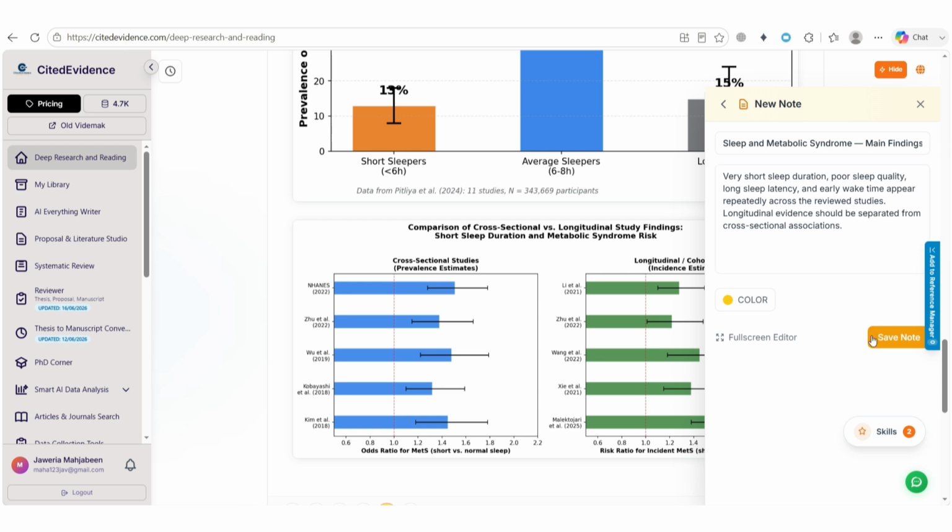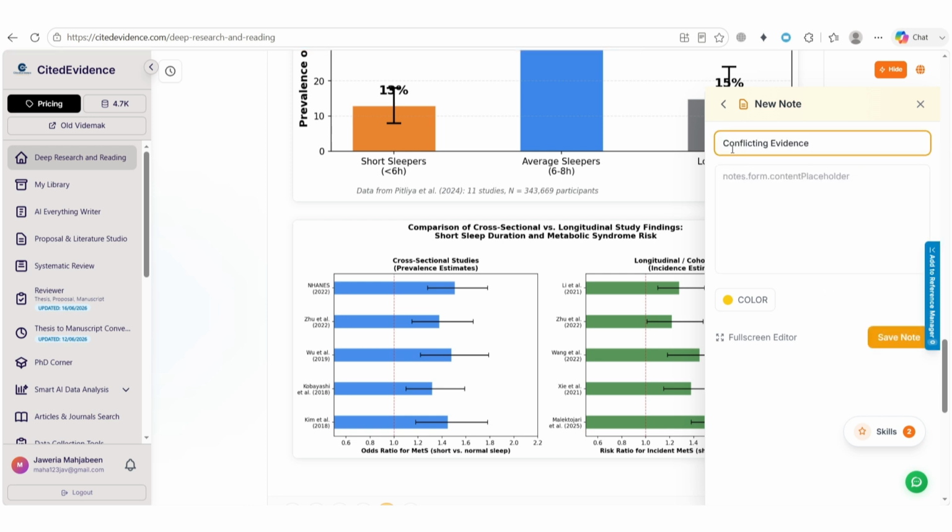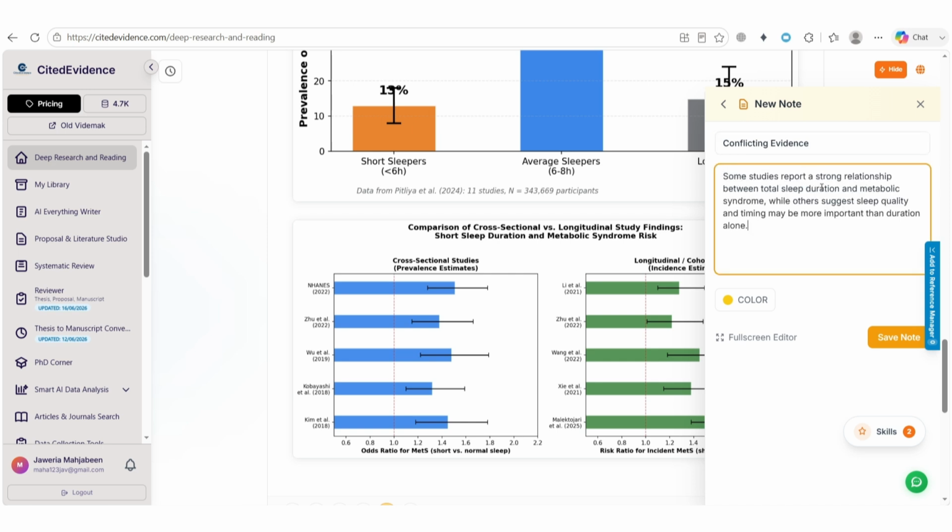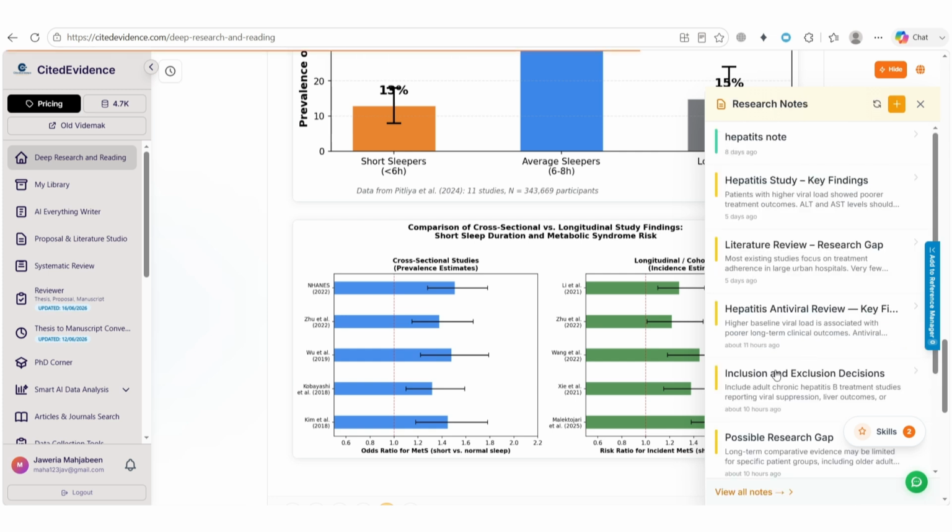Next, I create another note titled Conflicting Evidence. In this note, I record disagreements between studies. For example, some studies report a strong relationship between total sleep duration and metabolic syndrome, while others suggest sleep quality and timing may be more important than duration alone. Keeping conflicting evidence is important. A literature review should not only save results that support my expected conclusion.